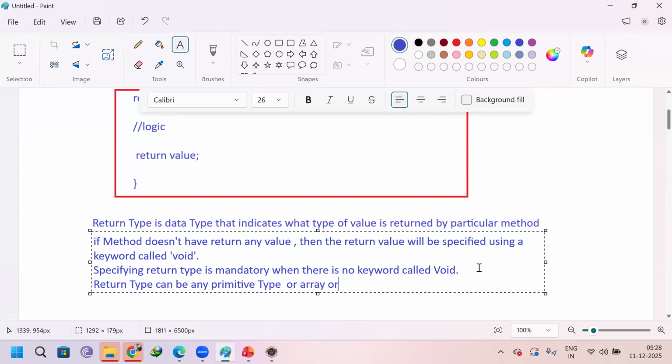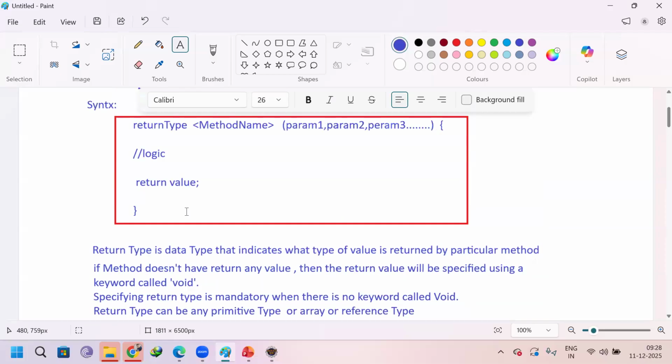Yet we have not discussed that. Or reference type, like string, collections, anything. Array type or reference type. Okay, sir. Now till now it is clear, guys. Now I will tell you with examples. Then you can understand clearly.